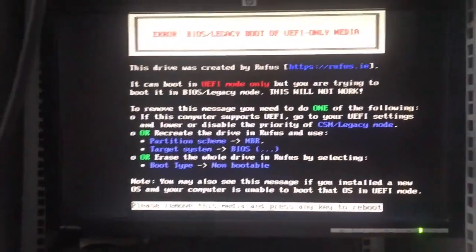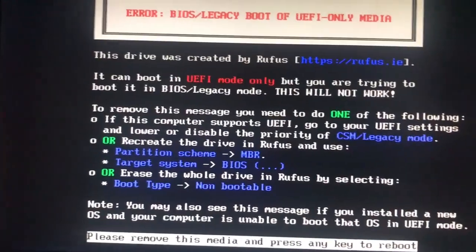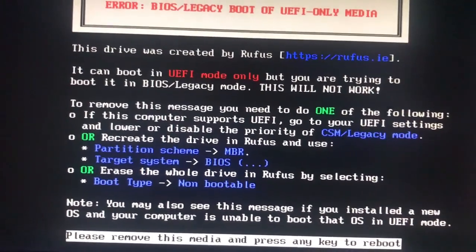This is our server. Right now we have to enter and convert GPT to MBR. Let's see how we can do that. You will see the change from GPT to MBR. You have to make it bootable, we have to boot that, and everything is done.